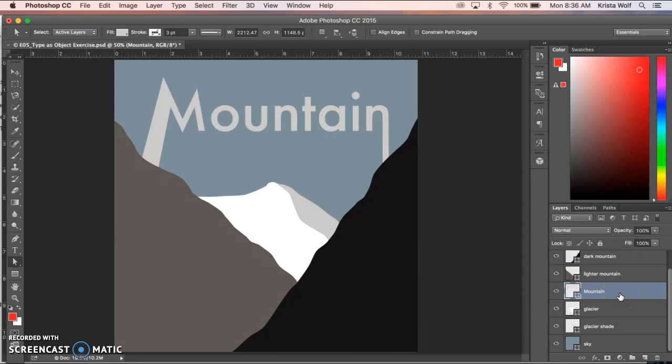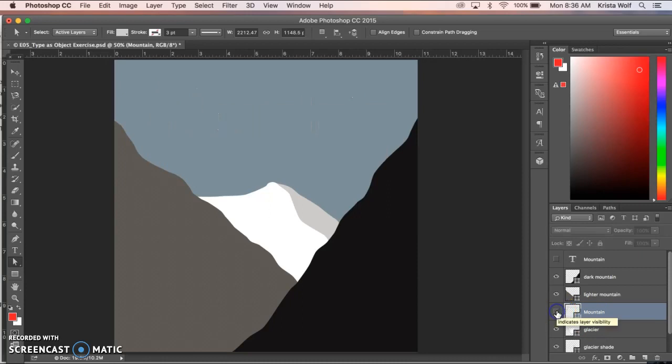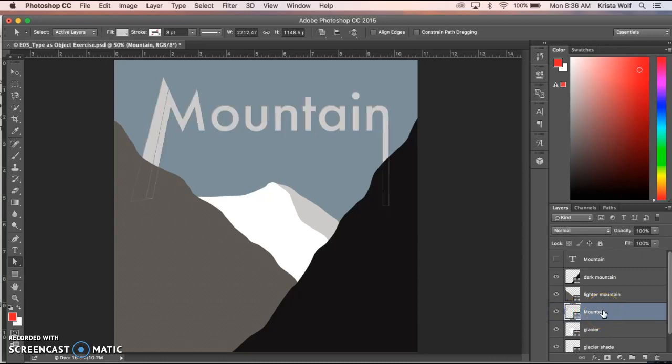Today we're going to learn how to turn text into a shape. I've actually highlighted on the text layer, and you'll notice that the word mountain has some interesting kind of shapes to it, and that's because I've taken some text and I've modified a couple of the points on the letters themselves. So we're going to learn how to do that today. To do that, I'm actually going to turn this layer off.